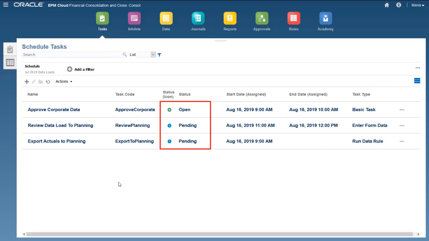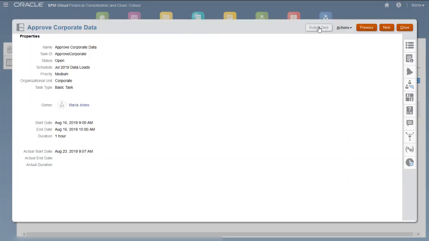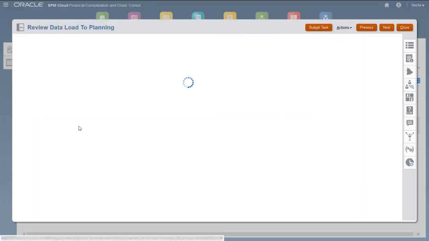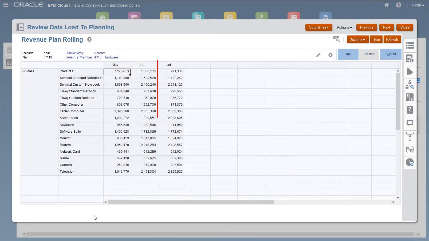The Approve Corporate Data task is open and the other tasks are pending. I'll submit the Approve Corporate Data task. The status for Approve Corporate Data is now closed, so its successor task, Export Actuals to Planning, automatically runs the Data Management data load. I can click Refresh to update the task status. The task status automatically changes to closed when the data load is completed, which allows its successor task to open. When I launch the Review Data Load to Planning task, the planning form needed to perform the task is embedded in the Task Manager task page, allowing me to verify that the data has been loaded to planning.